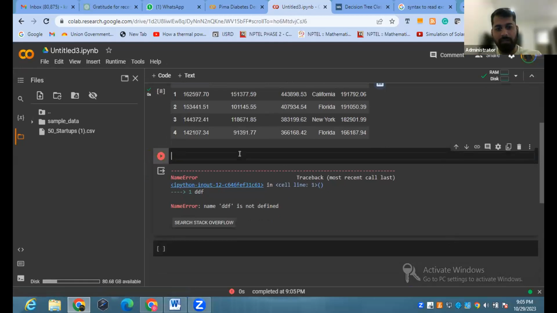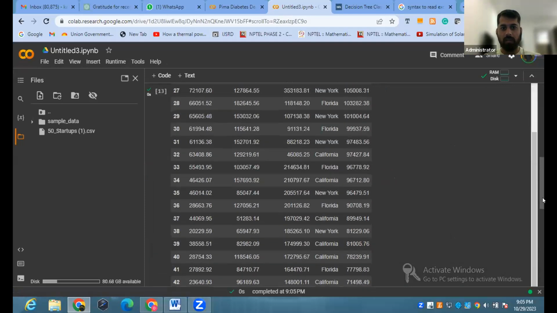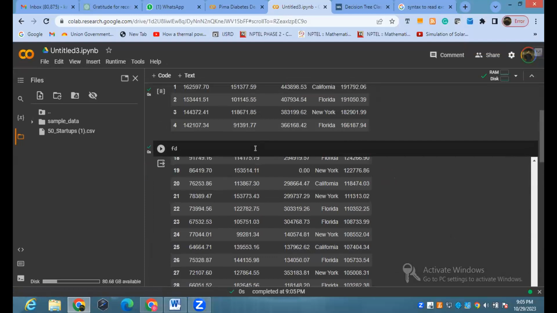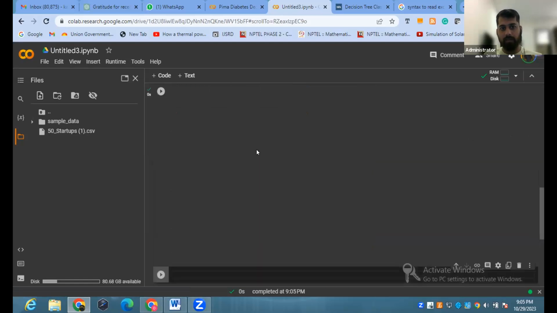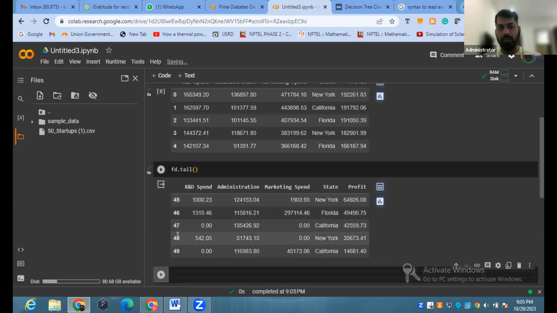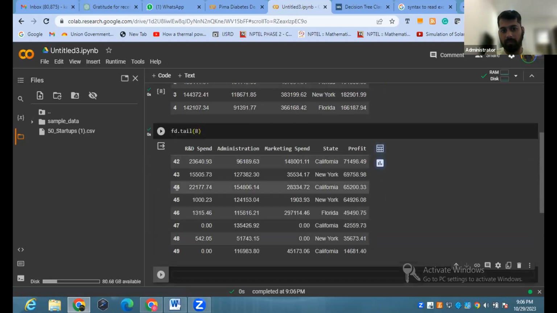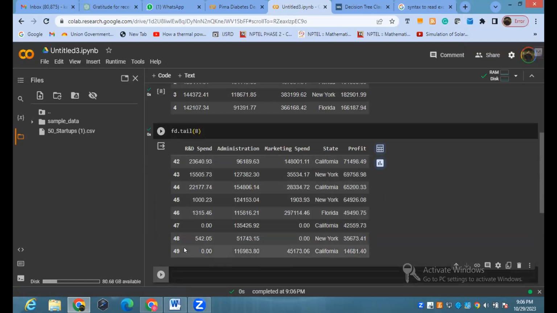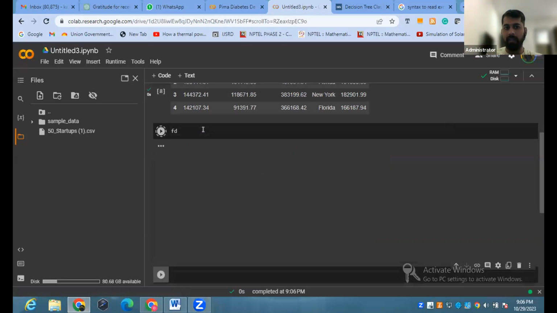So in that case, you need to write FD because you have defined FD as the data frame. And see, the whole FD comes. But if you only want to see the last five inputs, you may write tail. And see, the last five inputs are there: 45, 46, 47, 48, 49. Say you want to see the last eight inputs, not five, then give eight here. It will show you the last eight inputs. If you want the complete data frame to be visible, remove everything and simply write FD. It will give you the whole data frame.